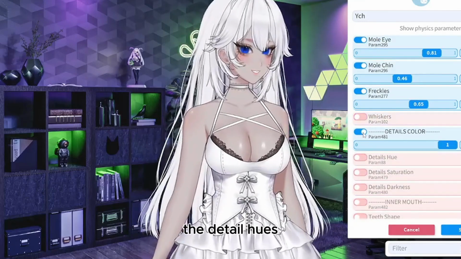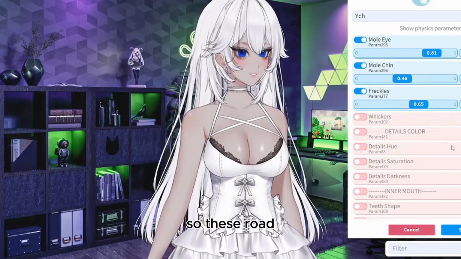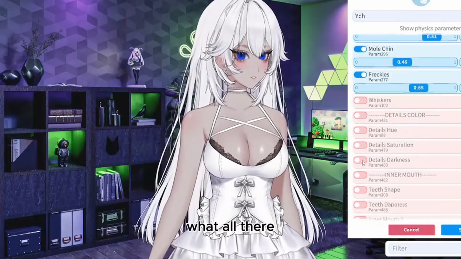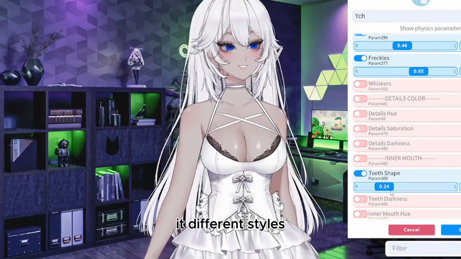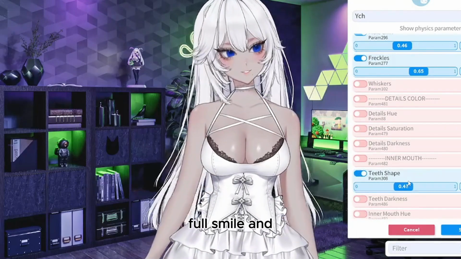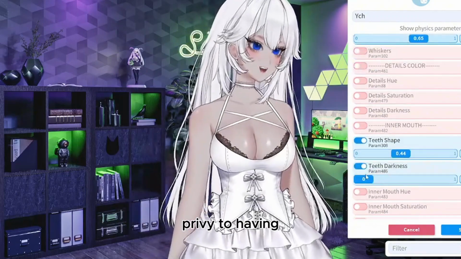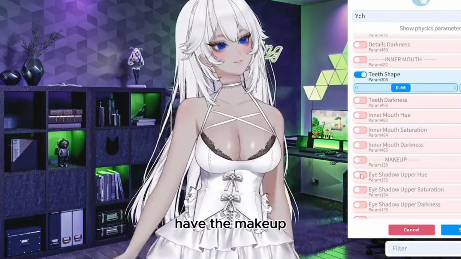I don't like the detail hues. So these would all be for details. I don't know what all is there. You can give it different styles of teeth, a full smile, and then that. Oh, I am more partial to having spikes in my teeth. And then we have the makeup.